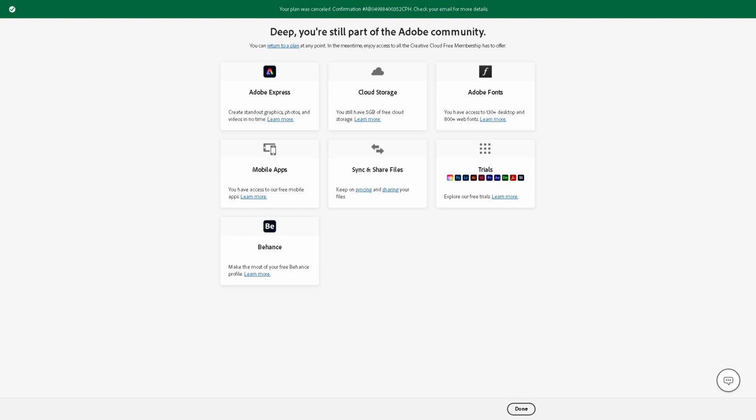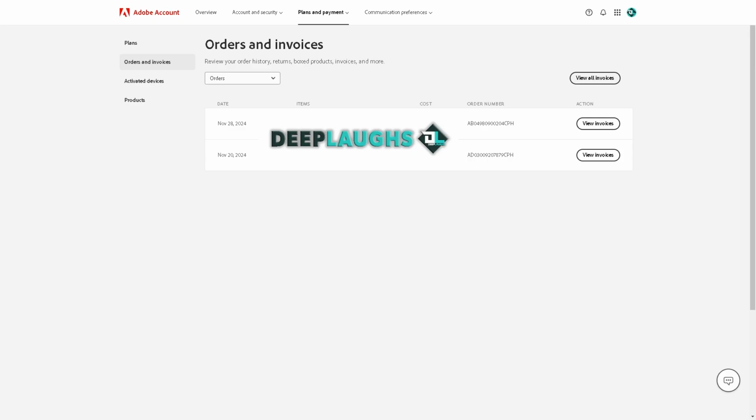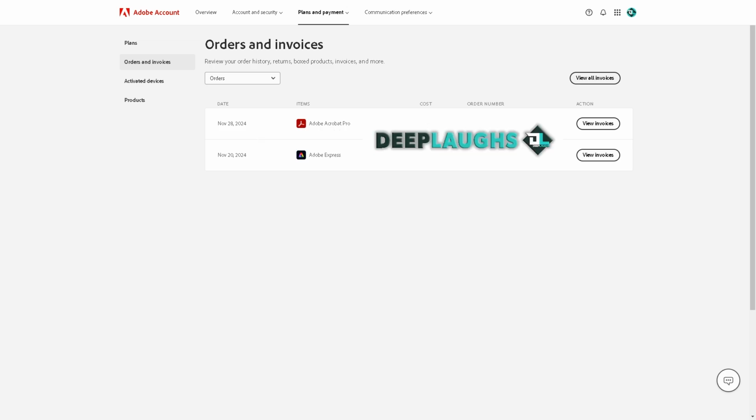Now you want to make sure that there are no hidden fees and trials. You might want to double check your account again. And going back to my Adobe account, just making sure that I have all that set up. You see I have two invoices. One is for the Adobe Acrobat Pro, and of course the second one is going to be the Adobe Express, which obviously I have canceled both of them.